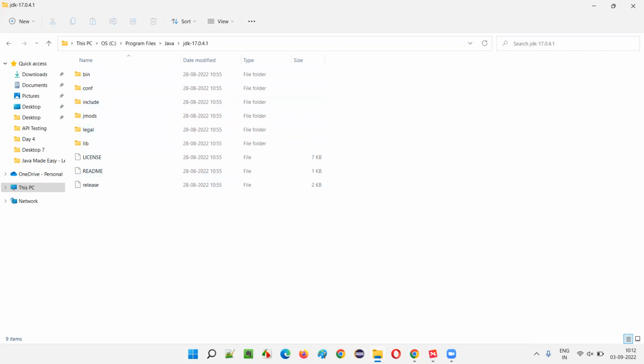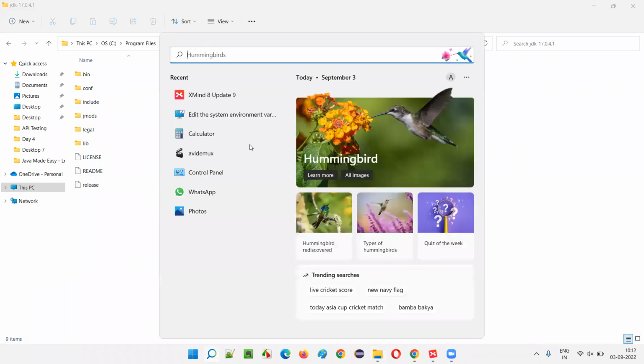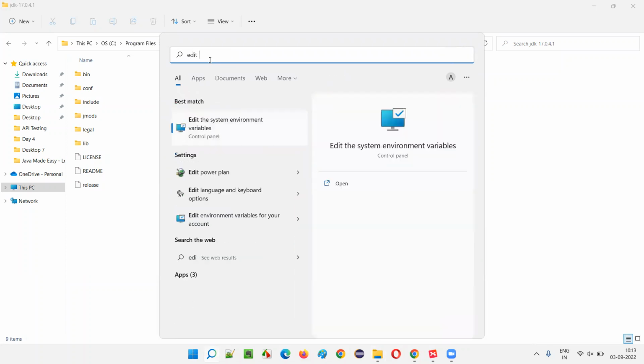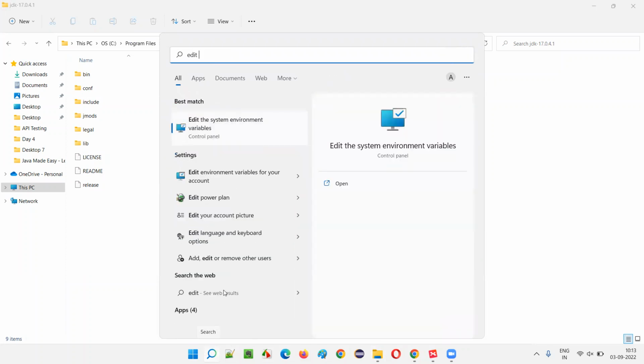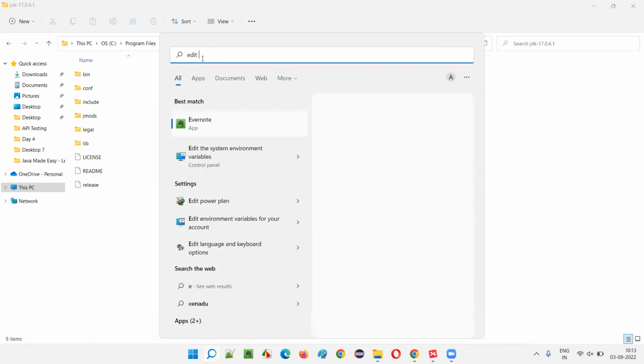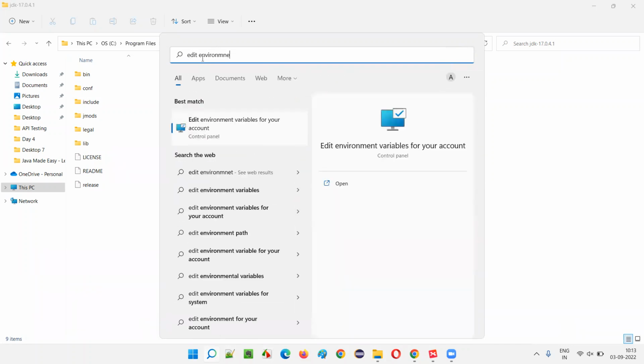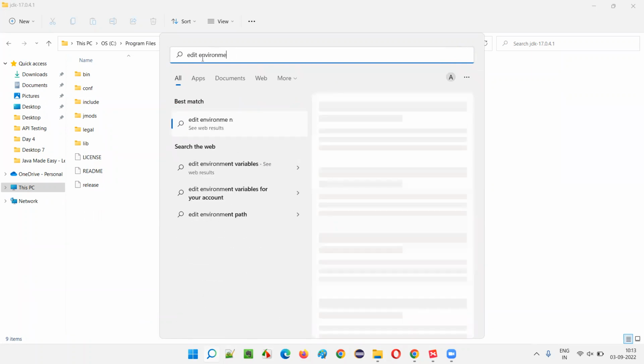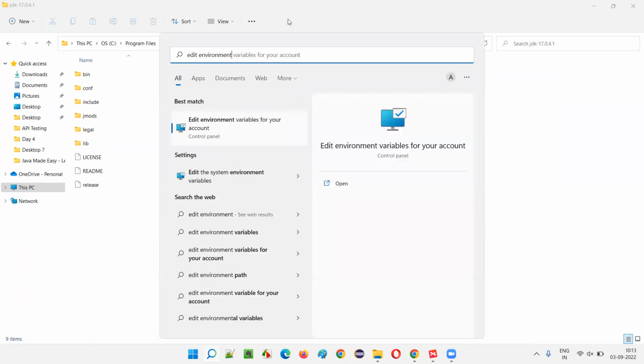With this folder open, just click on the search button. We generally have to go to the control panel and find this option, guys. But if you are using Windows 10 or Windows 11, the easiest way is to just type edit environment. Just two words. You see edit environment variables for your account, a control panel option. If you don't find this option, you can Google search according to your operating system, and you will find it in the control panel.